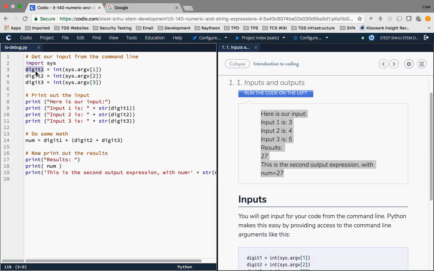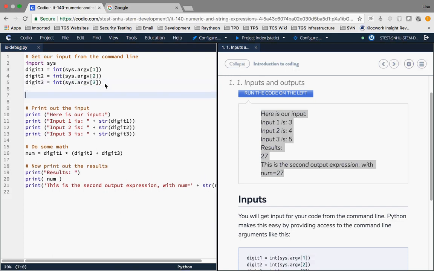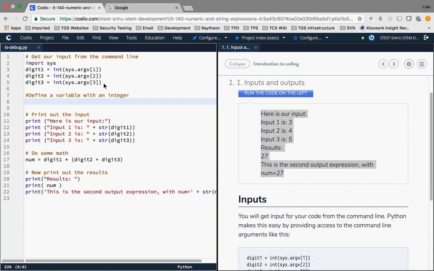Now, we know that digit 1 is an integer because we have this thing called int. But there's also another way to define a variable with an integer. I'm going to say myInt equals 3. That's completely valid in Python. What I have done is create a variable. The variable's name is myInt, and its value is going to be 3.